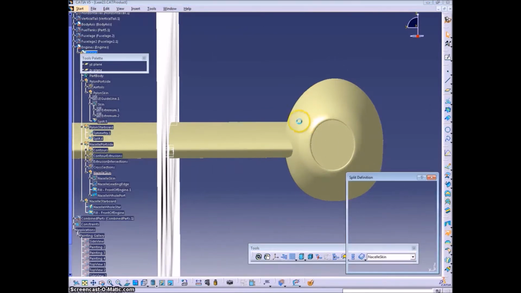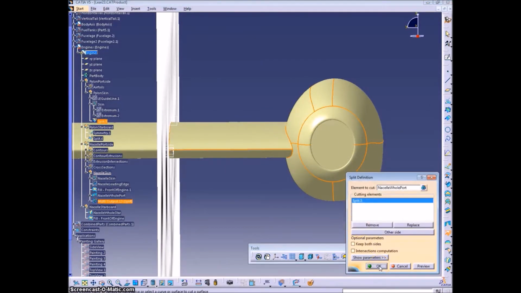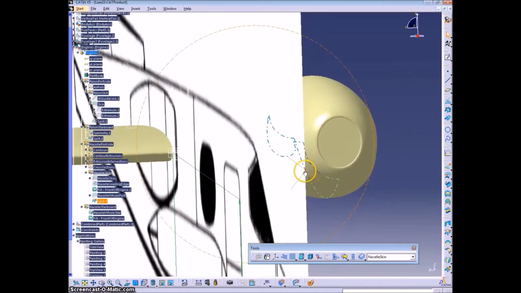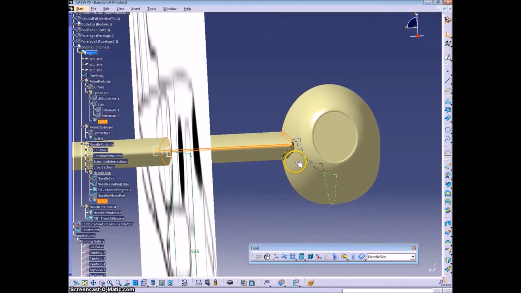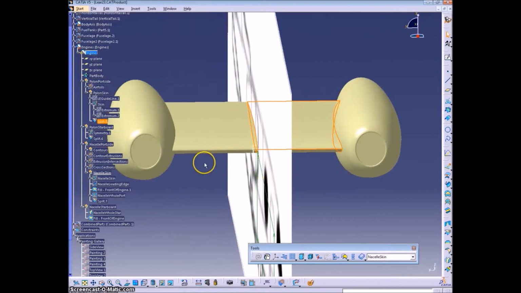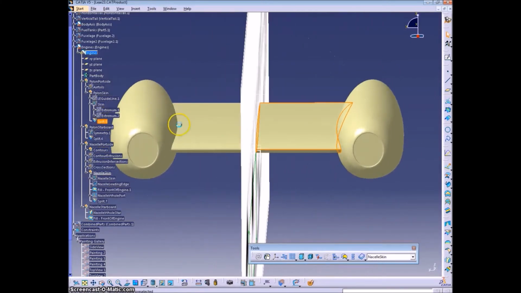And then the nacelle will also have a hole in it, so we'll cut the nacelle as well. The hole might not actually be that shape, but there would be some sort of hole for all the structure and fuel lines, etc. to go through.